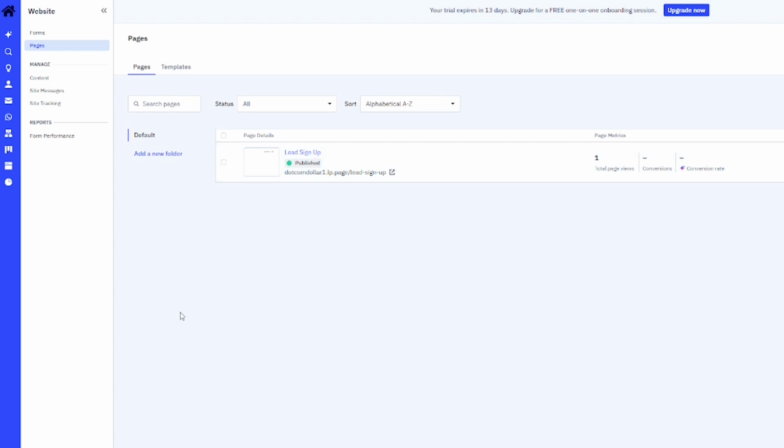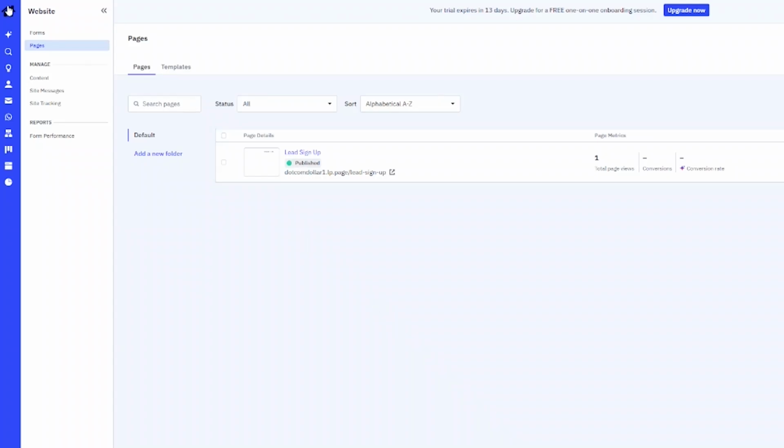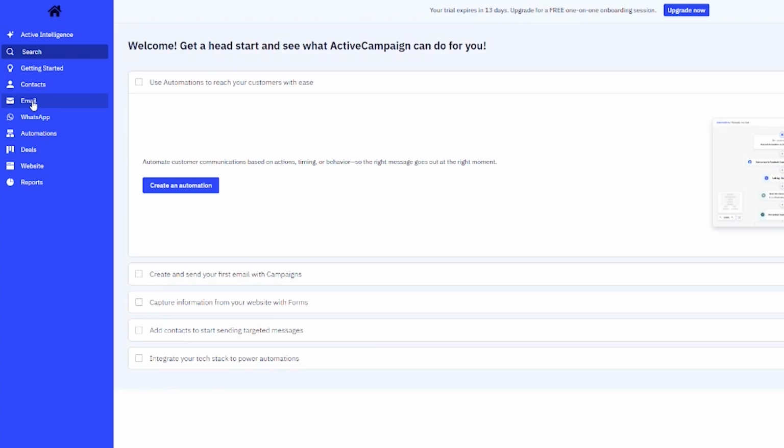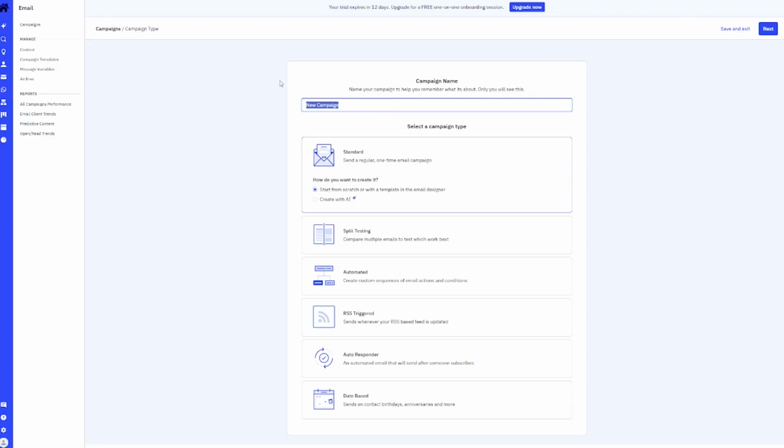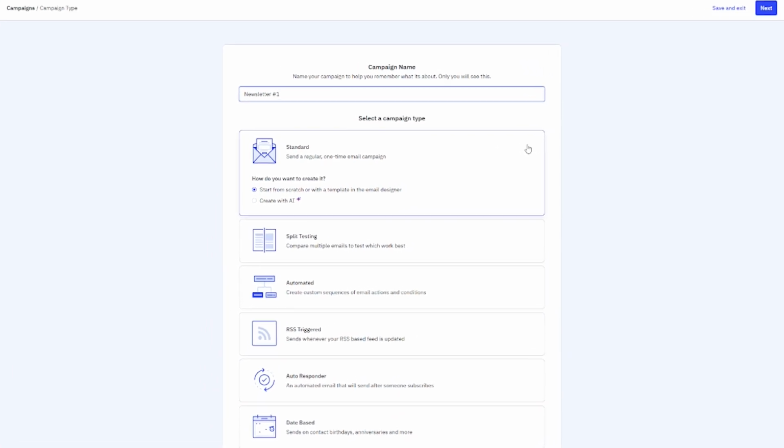Now the next step is to send out emails. And we're going to do that by going here and then clicking on email. And now click on create your first campaign. First type in your campaign name. Now you can select the campaign type from these 6 different ones. The first one is going to be your standard regular email campaign. The second one is split testing, which means you can try 2 or more different versions of the email to see which one converts better. This can be useful if you have a big email list.